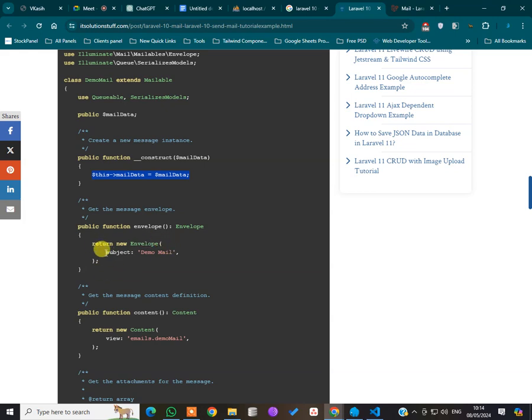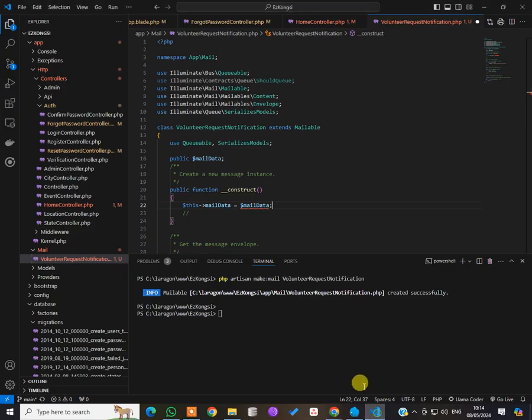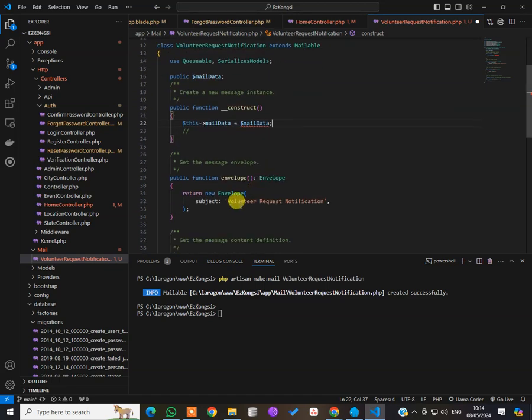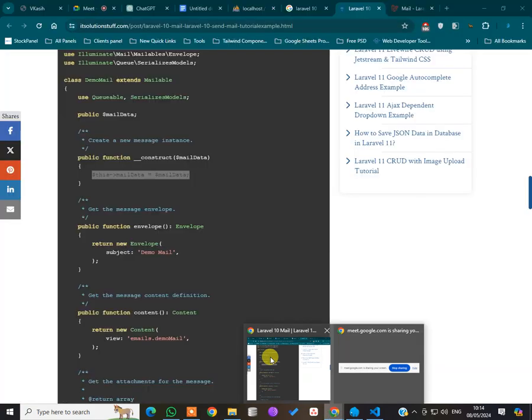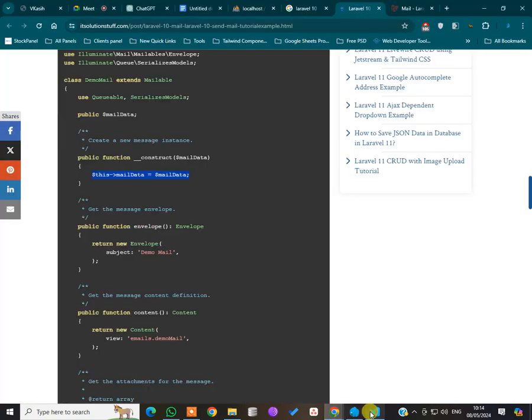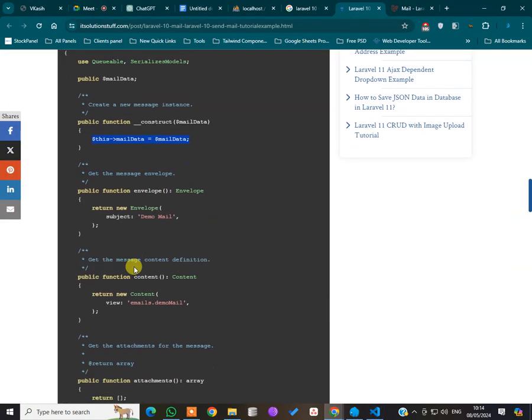Here, return new envelope. Here we need to have some subject, right? Yes, volunteer request notification. Okay, this one is right, I think. This will be the subject of our email when admin receives it. So this subject is set from here. Request notification subject. Yes, this is the subject.